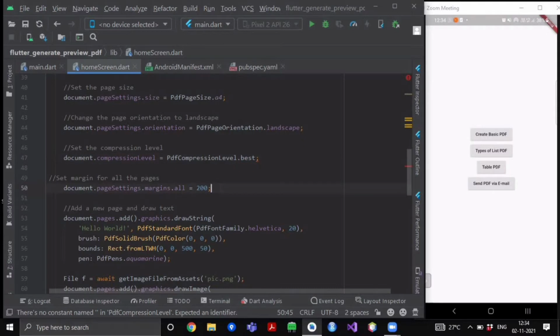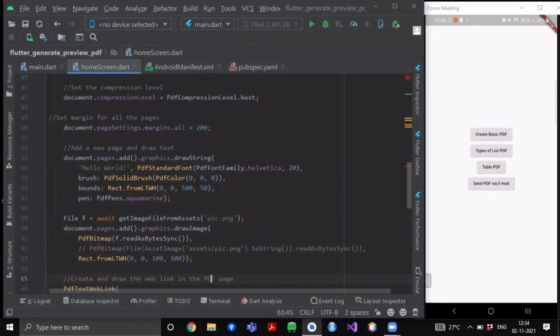Now after this you can even set the margins for all the pages. Okay, now if you want to add a new page to our PDF document, you simply have to write the document.pages.add method. After that we want to write some text. Okay, so let me just open the PDF again.